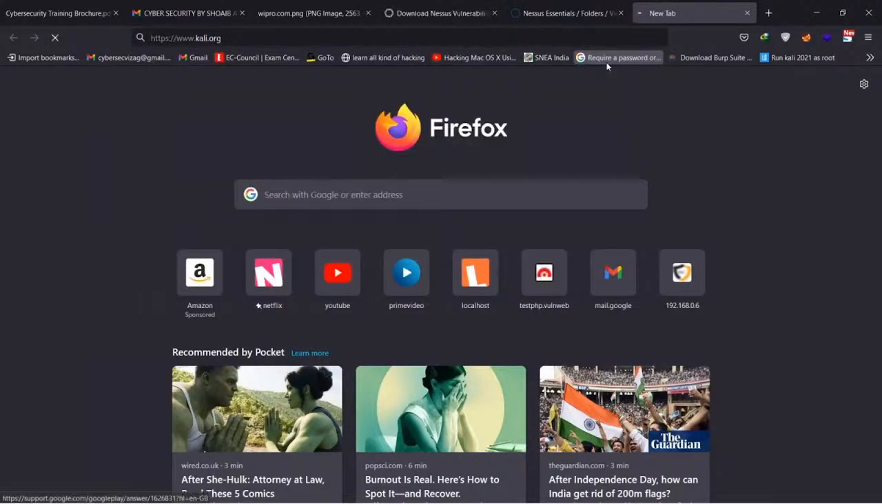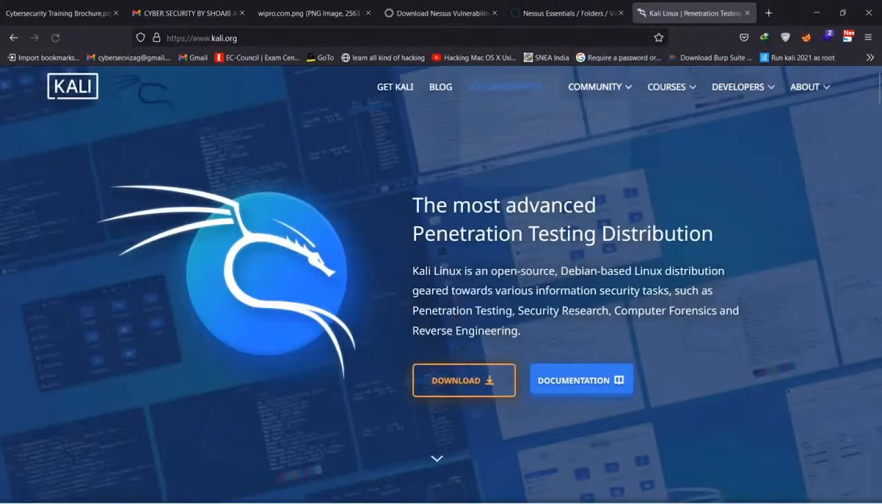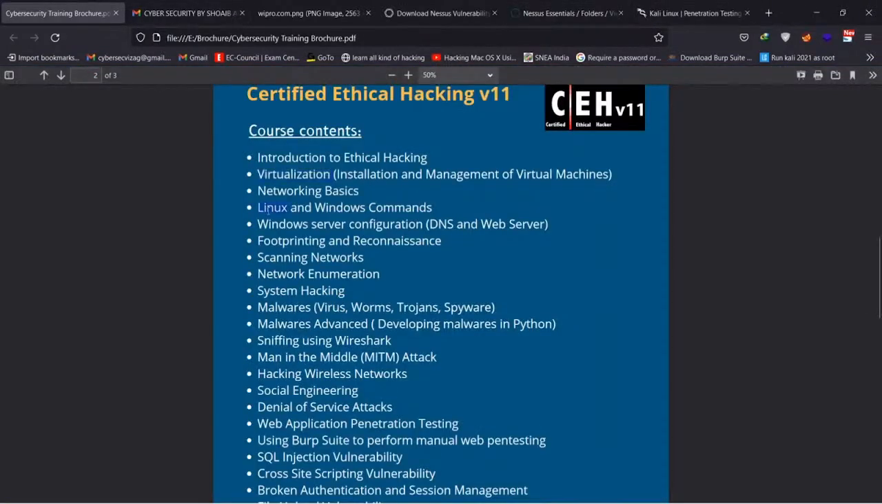Kali.org. Okay, so how to download and install this is what we learn in the virtualization class. After that is done, we will go with basic Linux and Windows commands. As I've mentioned, Kali is a Linux OS, so we need to understand how to use a Linux operating system, what the basic commands in Linux are, and how it is different from the Windows operating system.